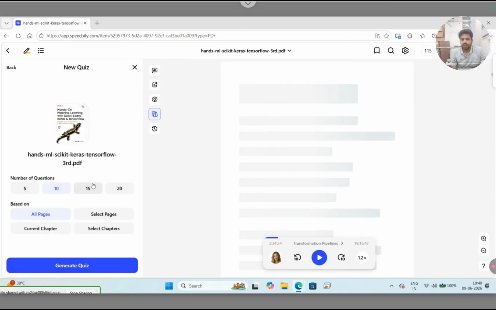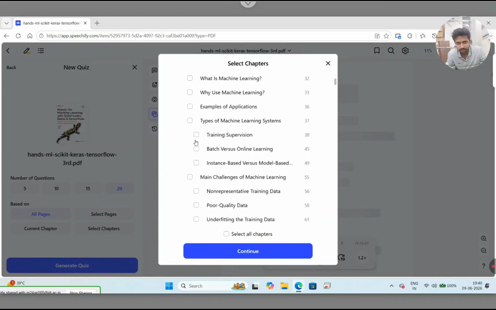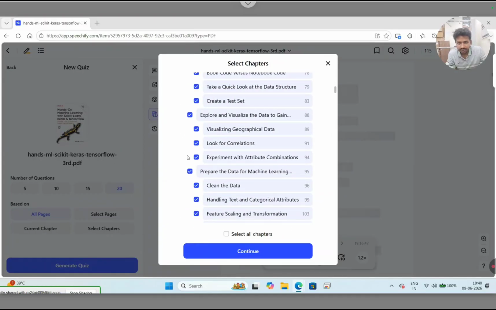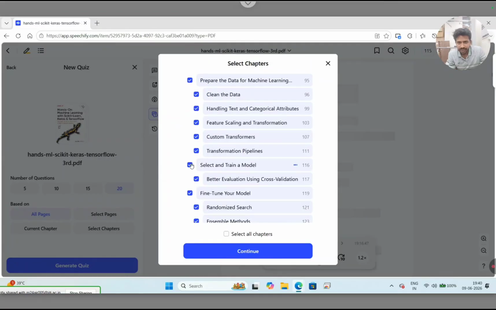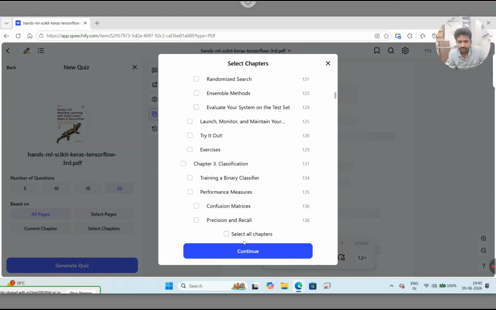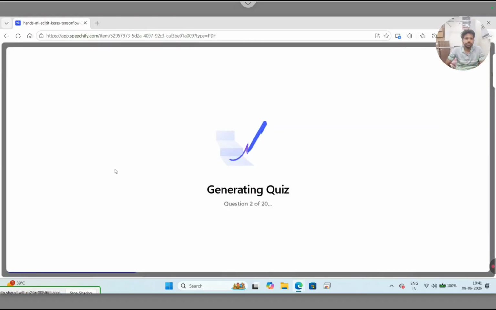New quiz, 20 questions, select chapters. Going to select this chapter now, chapter number 2. So till here I will select all the questions. Okay, continue and generate quiz. So the quiz is generating.